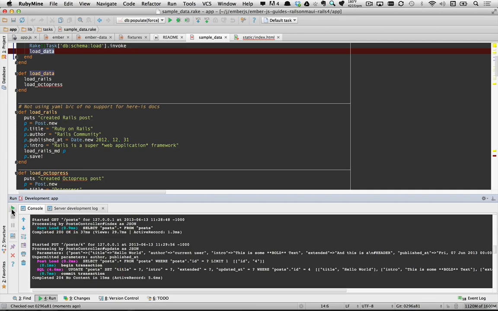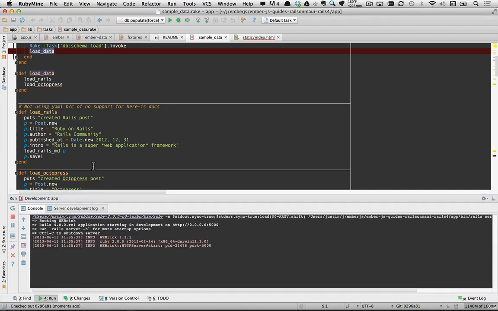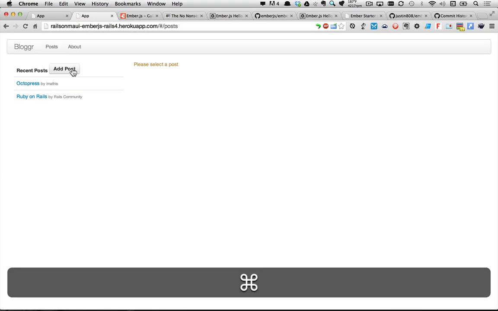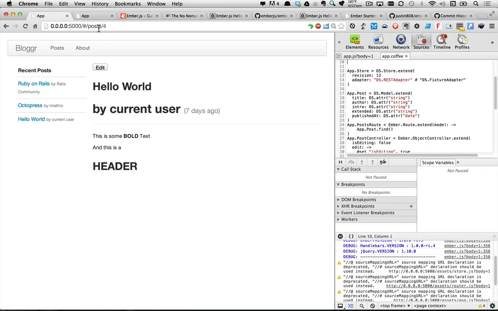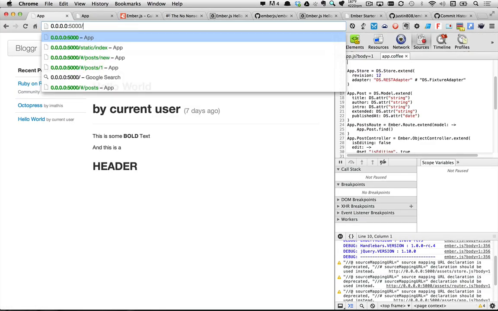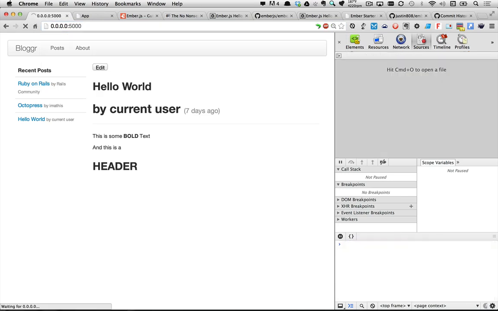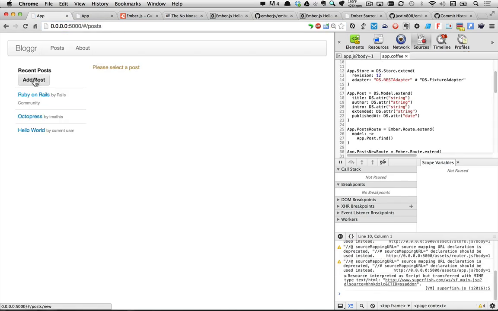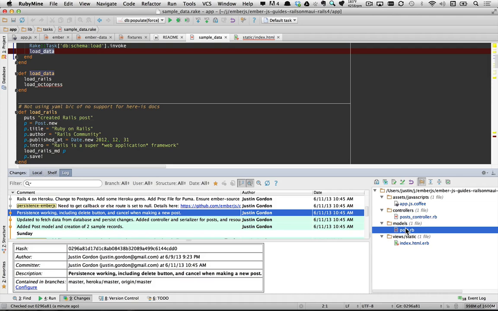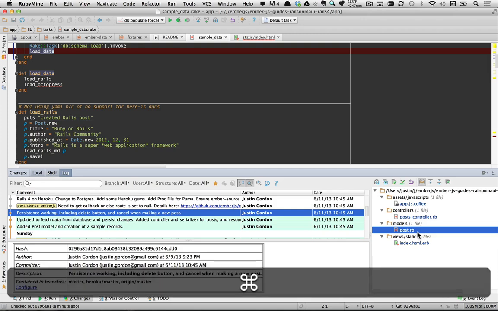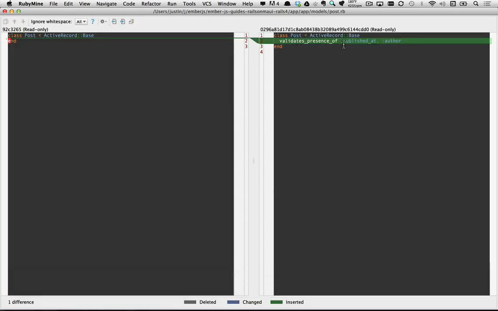I'm going to check out the revision. Stop the current server, restart the server. And I'm going to refresh the page. We've got an add post button. So next I'm going to show you the model change that I made to make the example work for serialization. And that is simply I want to validate the presence of published, add, and author.